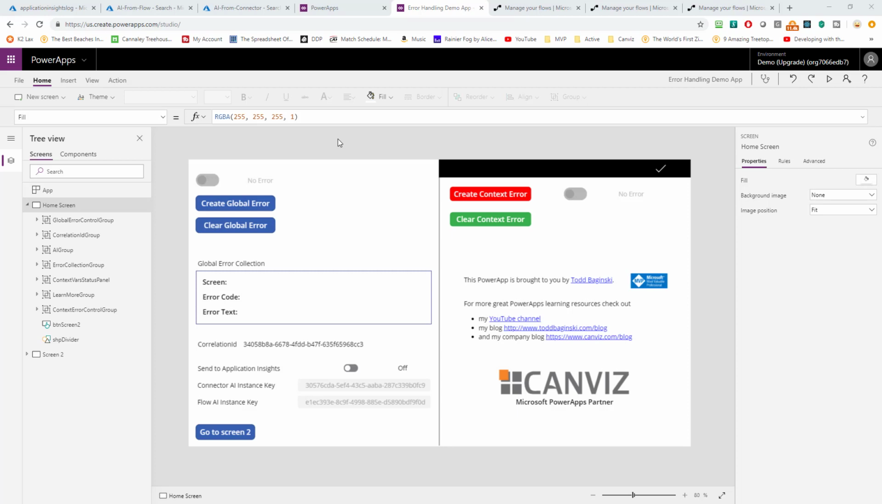All right, so let's actually run this end-to-end now and watch our logging happening. So the first thing that I want to point out here is that I have this toggle control down here. And it allows me to turn on logging to Application Insights. So right now it's turned off. I'll turn it on here in a second.